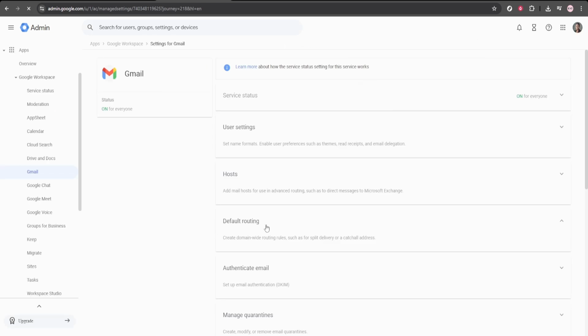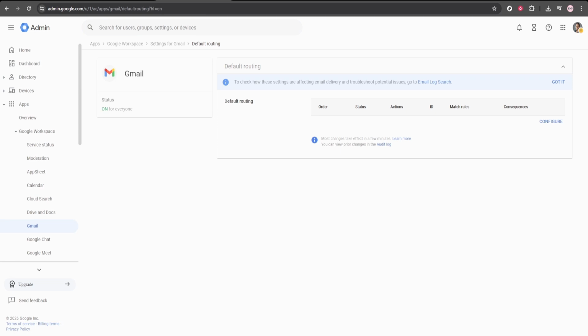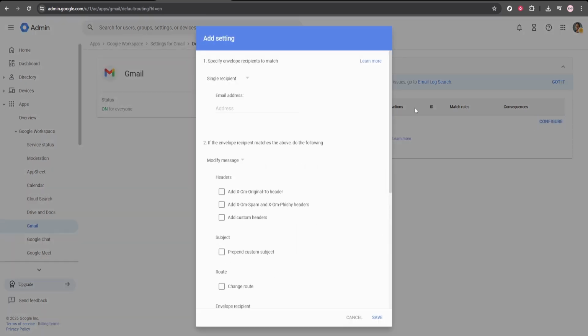In the rule editor, find the area labeled Single Recipient. Enter the exact email address whose incoming mail you want to forward. This tells Google Workspace which mailbox to watch for incoming messages. Be sure the address is spelled correctly and belongs to your domain, since this field defines the scope of the rule.